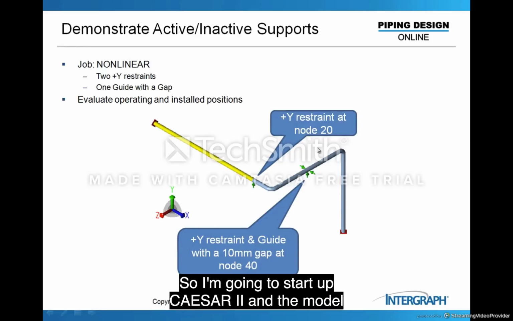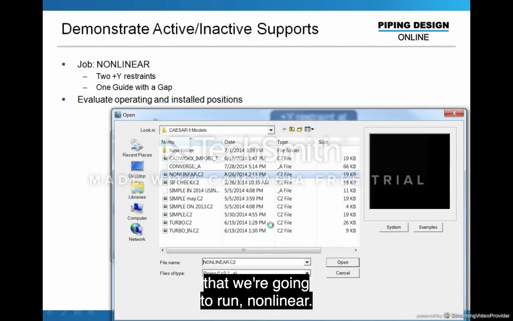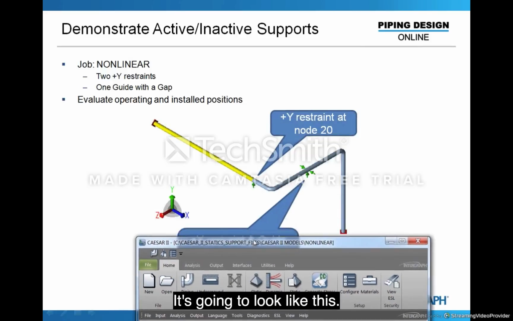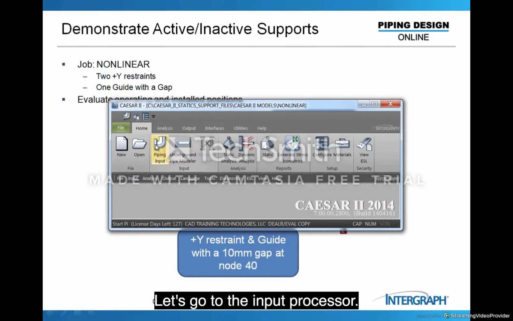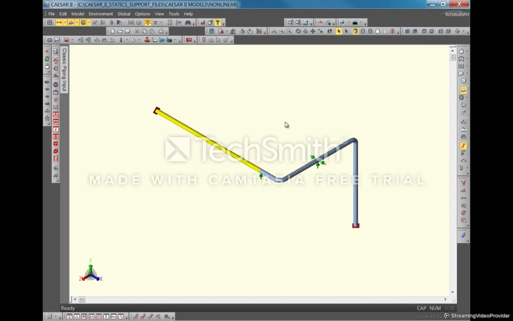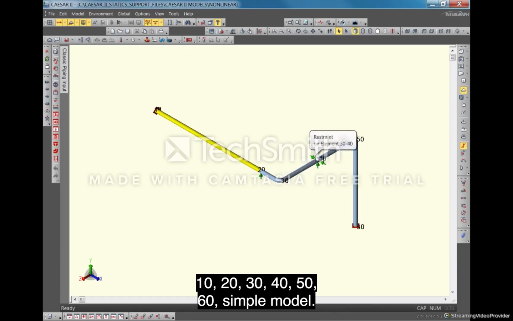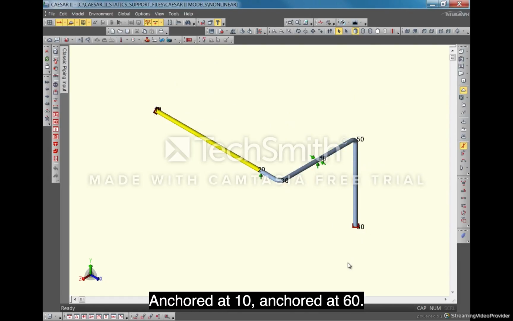So I'm going to start up CAESAR II, and the model we're going to run is called nonlinear. That's the model. It's going to look like this. Let's go to the input processor. Here is the first element, 10 to 20. I'll put the node numbers on it: 10, 20, 30, 40, 50, 60. Simple model. Anchored at 10, anchored at 60.